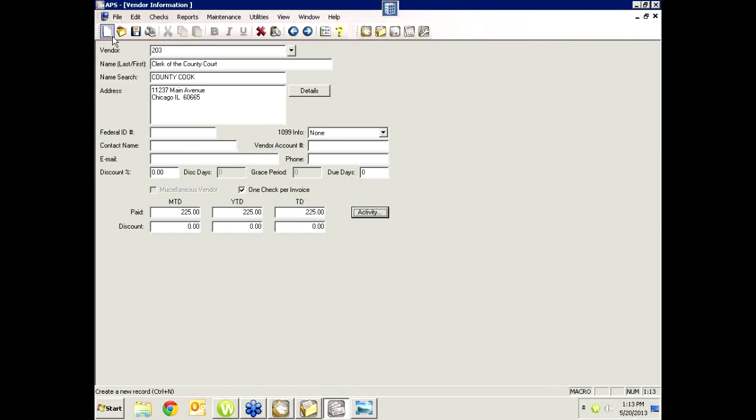Now when I'm setting up a brand new vendor, I'm going to get out of here and click on my new. Again, last name, first name, unless it's an organization, you just type it in, do your name search, address. If this is somebody that you're only going to pay once, it's some refund to a client or it's some witness that you're never going to use again, whatever that is, you can use it as a miscellaneous vendor.